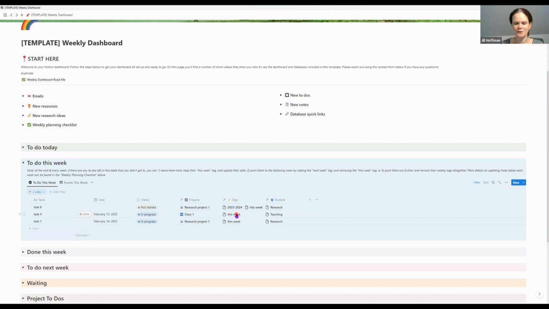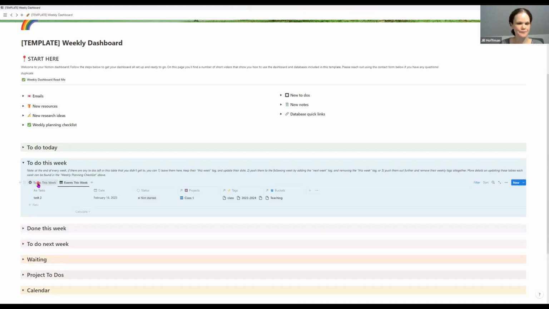And it also helped me to see, okay, here's what I did this week. Here's what I didn't get to from this week that I need to push to next week or a different week. And so it was a helpful way of being more aware of the different things I was working on each week. So filters wise, if a task has a tag of this week, it will show up either in the to-dos or the events for the week.